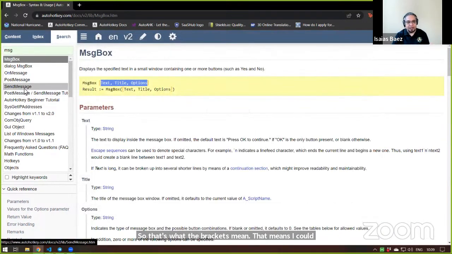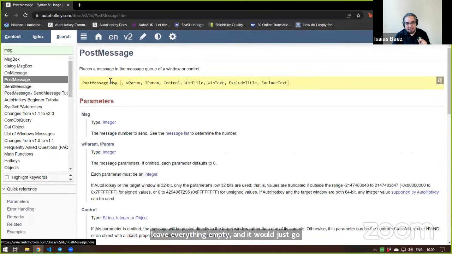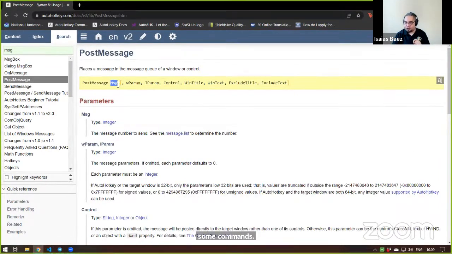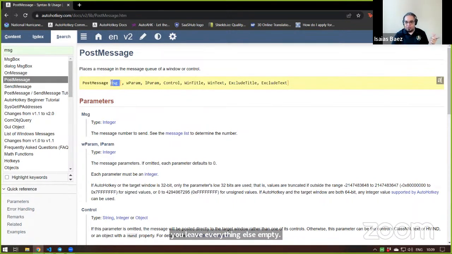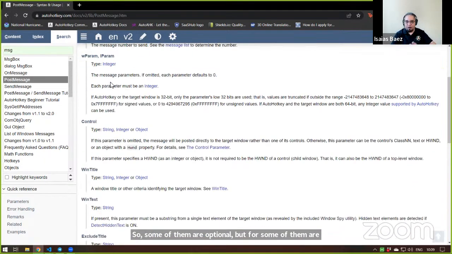Now, in some commands, you will notice that one of them is not optional. You have to put something there. That's what it means. So that particular parameter, you have to put it, even if you leave everything else empty. Most of the time, those parameters depend on the previous one. So some of them are optional, but some of them are not, depending on what you use there. That's what it's all about.